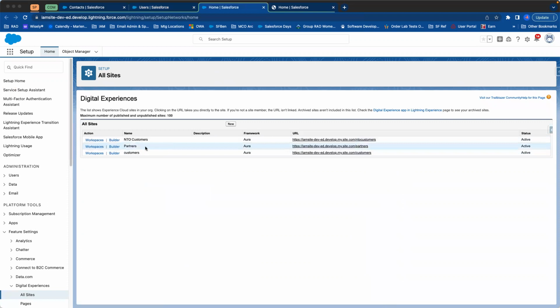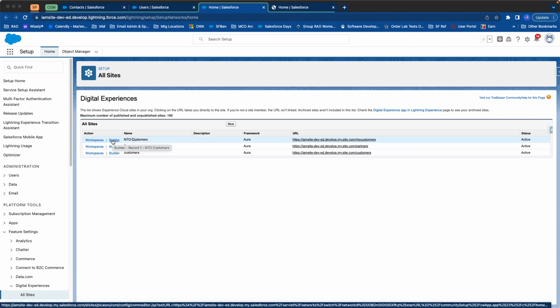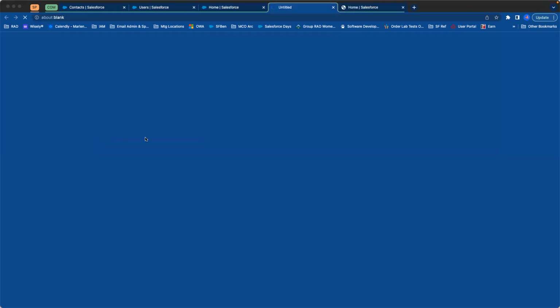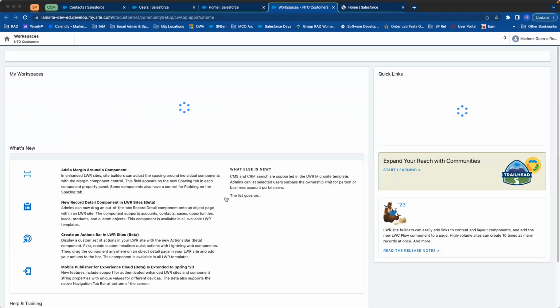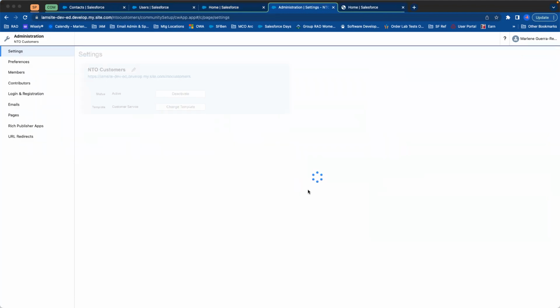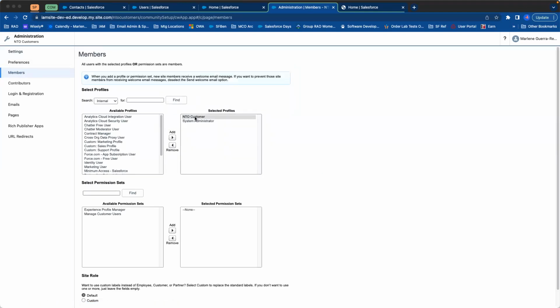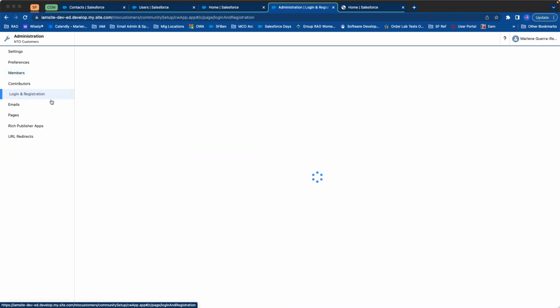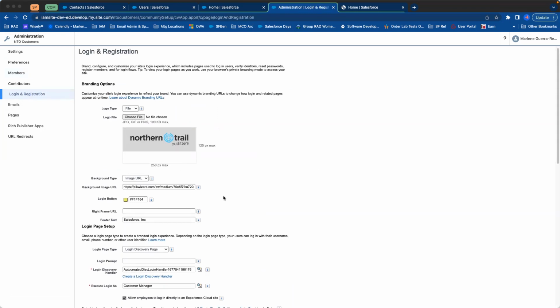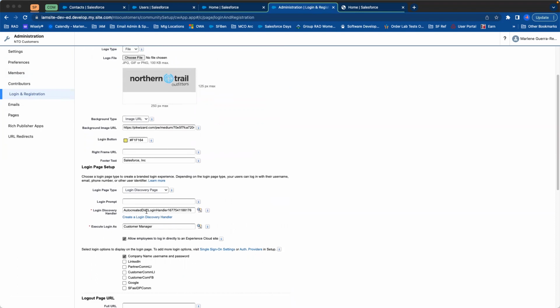I've already created a whole bunch of experience sites just for me to be playing with. We're going to go to the latest one for my NTO customers. If I go to Builder, it lets me look at the pages for the site, but I want to go to Workspaces and look at the administration. Here I'll go to Administration, and you want to go to Members to make sure that your profile has the right access to be a member of the site. You want to choose Customer or Partner depending on what profiles you're using. I already have my NTO customer, so it's already there. And then you go to Login and Registration. Here, you're going to go to the Login page.